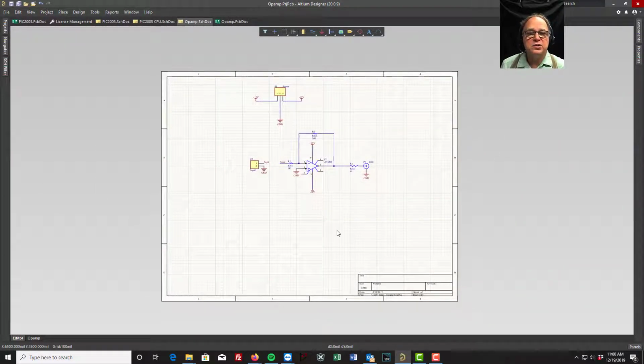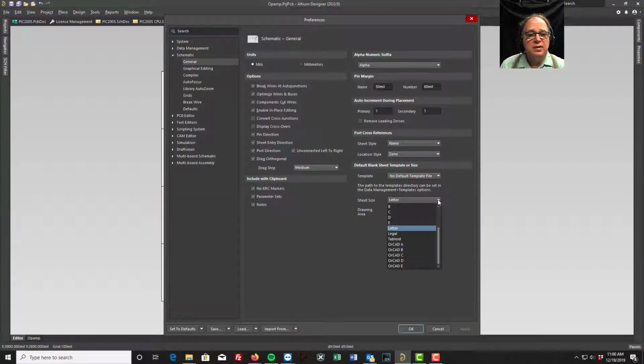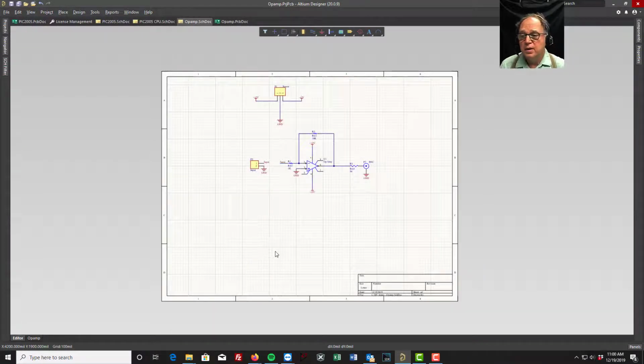There's a letter size. What happens if I have more stuff? Well, there's a few options. I can come back to my preferences and say I want legal size. That's even bigger, right? It's 8.5 by 14. Or maybe I want tabloid, even bigger. So I say apply. Now I have even a larger sheet to draw on and print my information on.